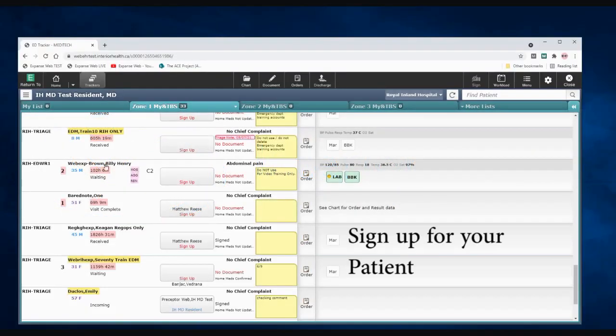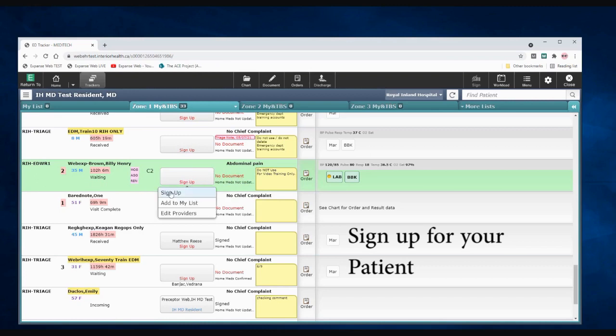Step 1. Find and sign up for your patient on the tracker. Ensure that no other provider or resident has signed up for this patient yet and that the documentation status is still showing as no document. Click the Sign Up button and then click Sign Up at the top of the list.